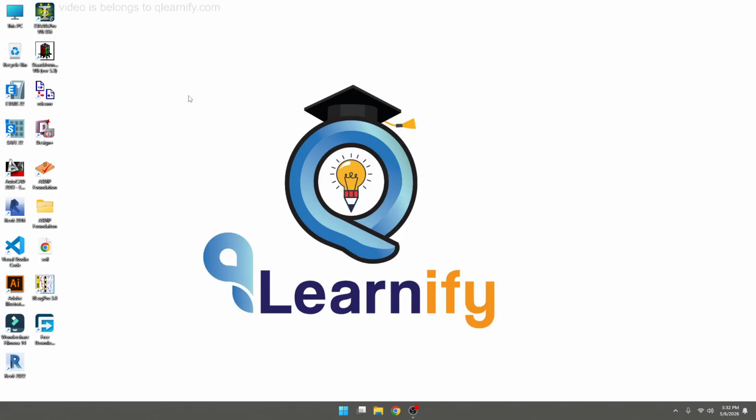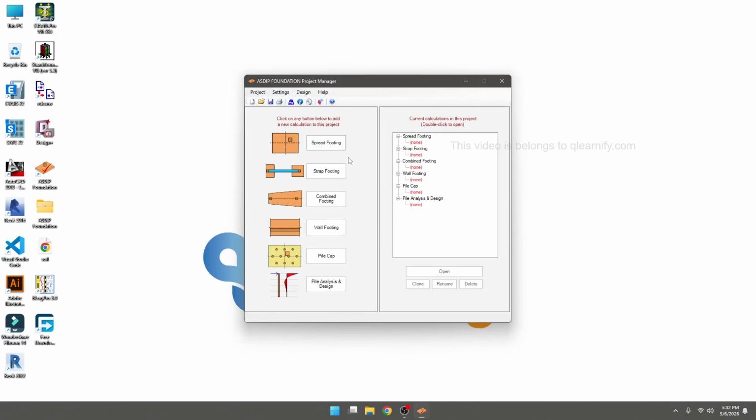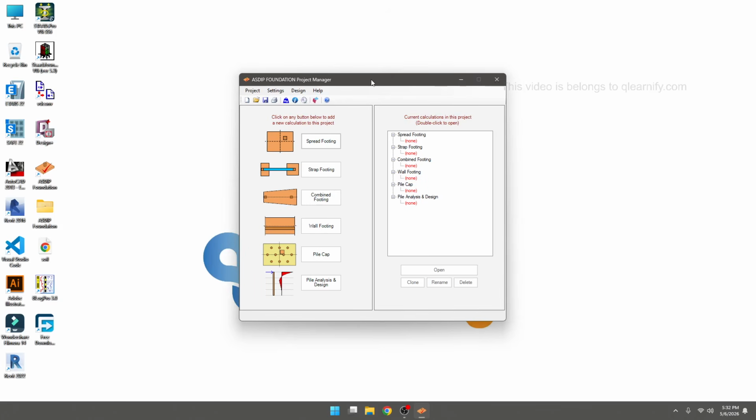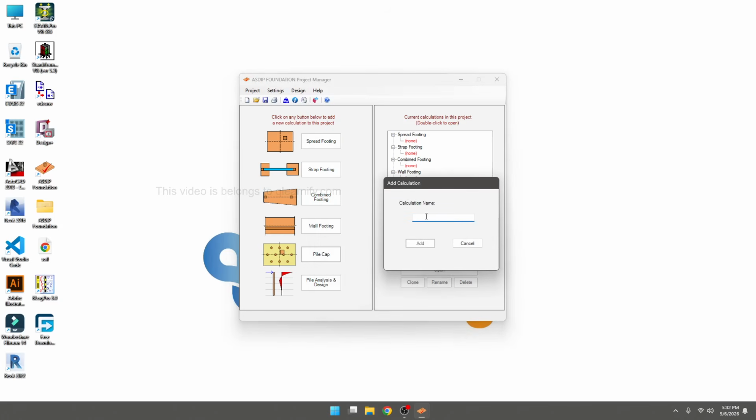Dear learner, in this lecture we are going to learn about ASDIP Foundation for pile cap design. Okay, so in this lecture we'll learn about 3 pile design. One by one we'll continue, but now we'll go for 3 pile cap design. So to do it, I'll click here pile cap, and if you're new here, you are requested to watch our previous lecture. So I'll click here pile cap and I'll give a name, let's say PC 3.